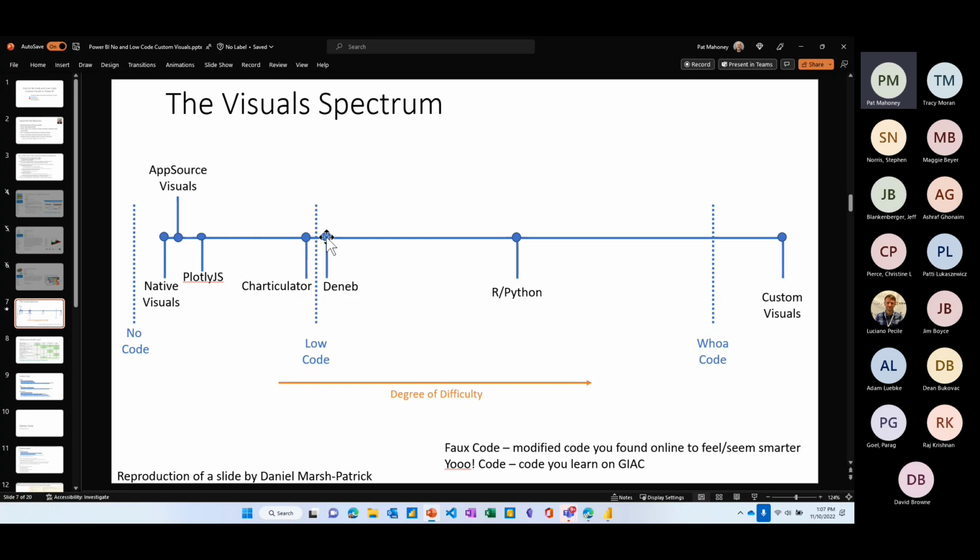But Deneb continues to be improved, and there's a lot of activity on it, and I definitely encourage you to do that. And then again, when you need to get into the more advanced things over here, then R and Python are always there to do that.